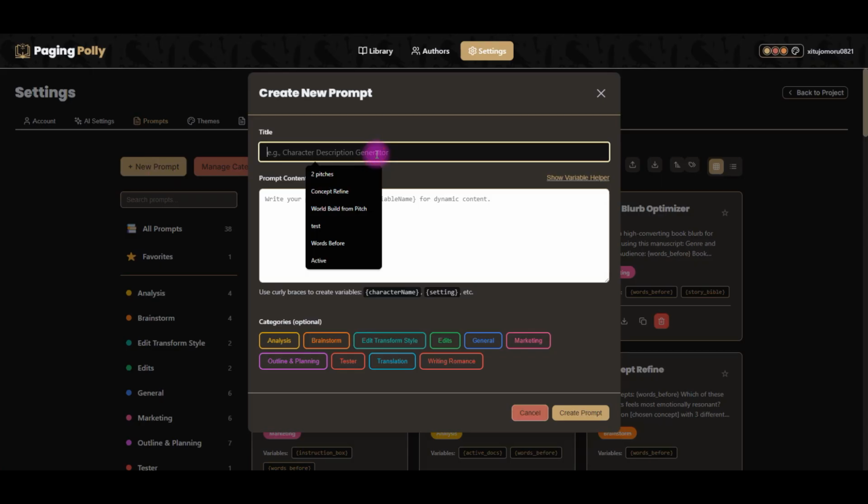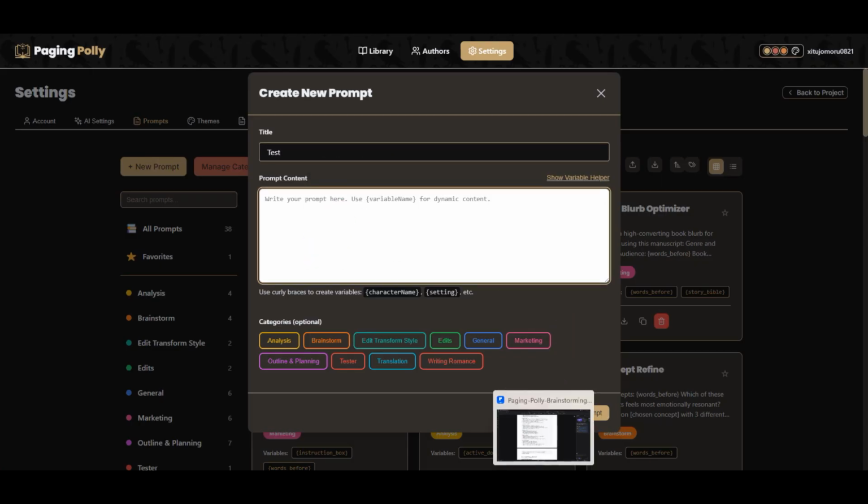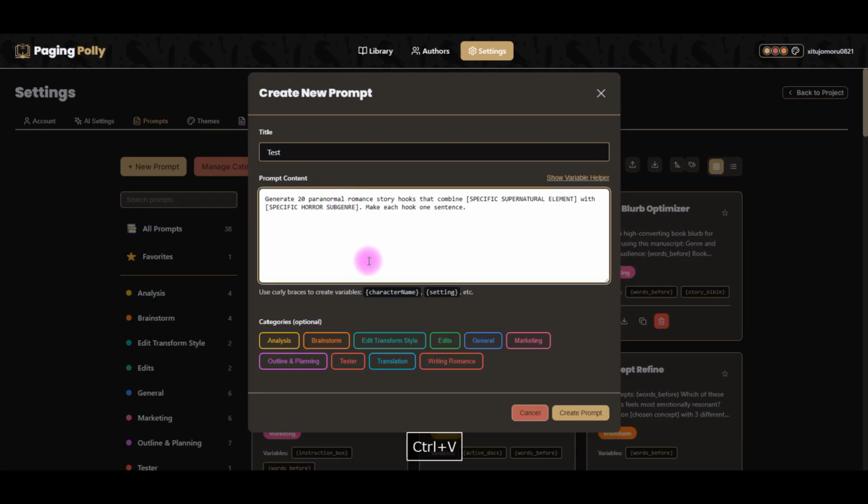So we can just do this as a test prompt. And actually, I think I have a PDF over here that we can grab. This is actually, I think, probably a pretty good one. Okay. Generate 20 paranormal romance story hooks that combine blank with blank. Make each hook one sentence.